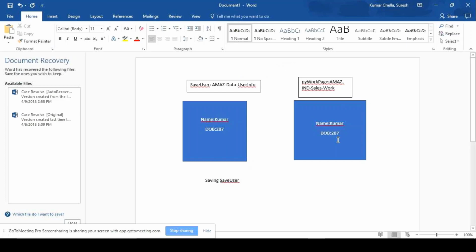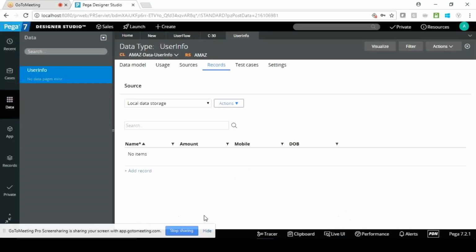So what will happen? First step is I was entering the data into the PY page here, right? The PY page I'm transferring to save user, and the save user thereafter we are saving. So this is the process of steps that we follow in an activity. Let's see the same thing in the activity.